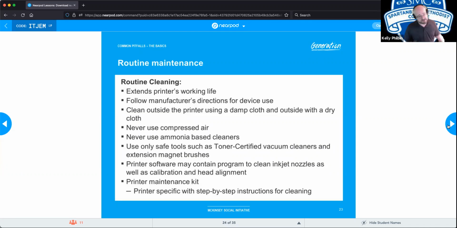You never use compressed air, again, especially with toner, because you will blow it all over the place. Not to mention you could blow dust and debris further into the printer, causing more problems. Never, ever use ammonia-based cleaners. When sweeping up toner, they do actually have magnetic brushes that make it easier to sweep up the toner itself.